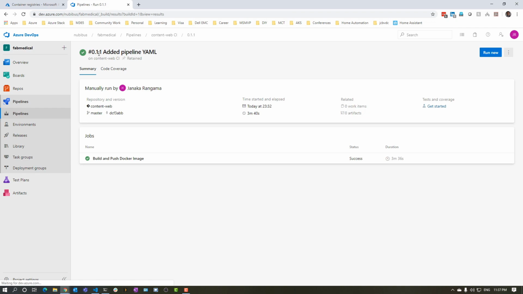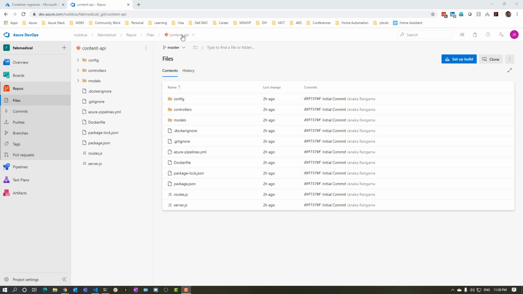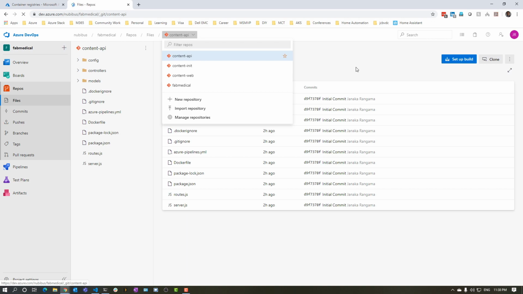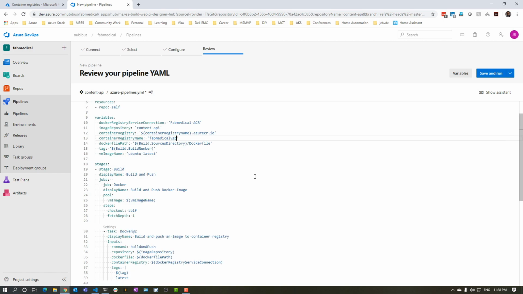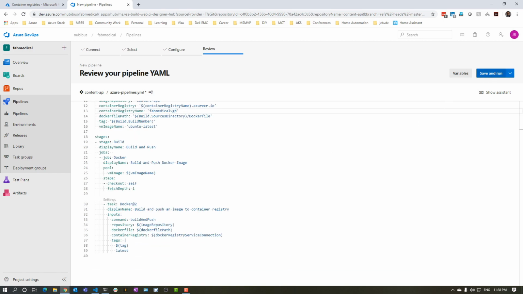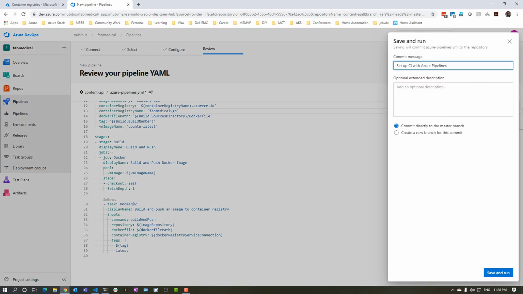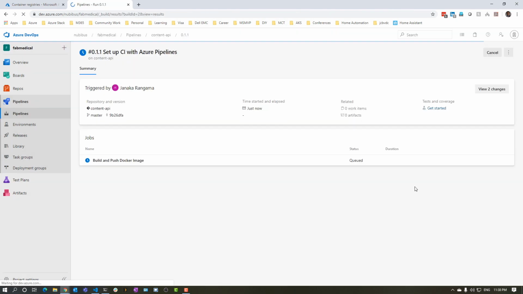Now we have done this for one piece of the code, which is the content web. Now we're going to do the same for content API. We already have a YAML file in that particular repository. We uploaded that previously when we created the demo. And what I'm going to do is just run that pipeline so that it completes the build. So I'm setting up the CI with Azure Pipelines for the Content API repository as well. Now we are going to execute the pipeline run cycle. Okay, it's executing.